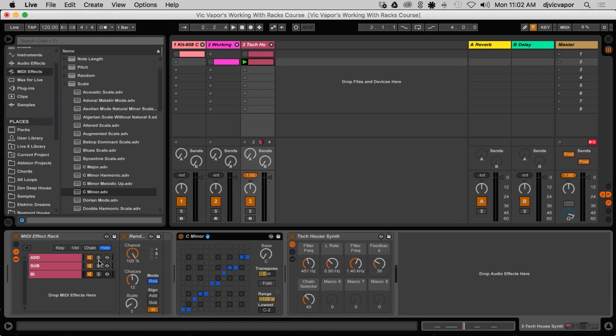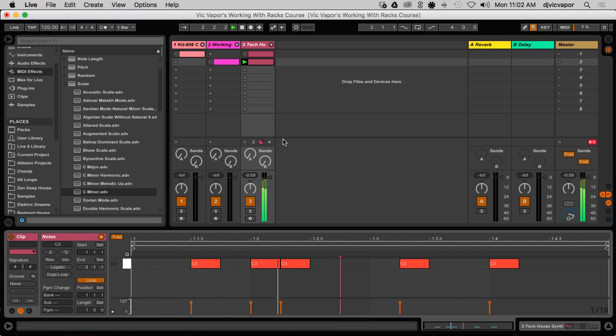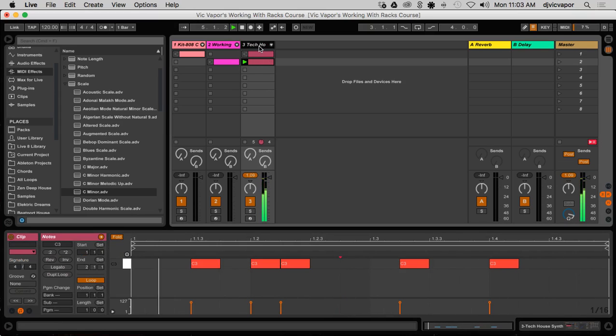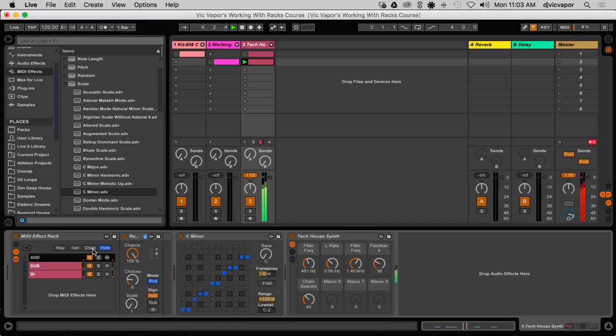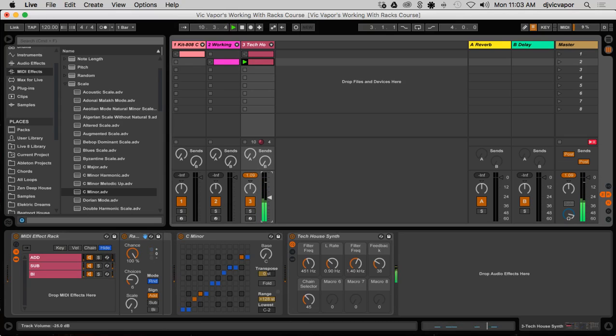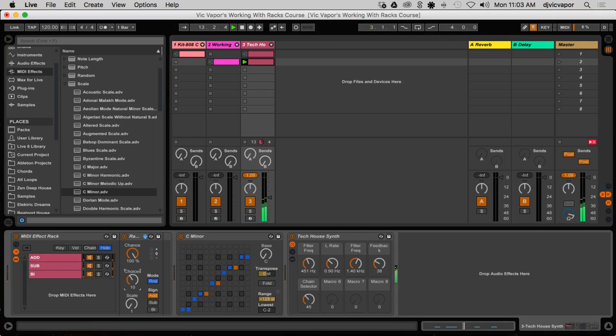And now each one of these layers is working, you know, in a different way at random, but they're being forced through our scale, so it's going to make a little bit better musical sense to us. Let's hear what we've got. So it's starting to sound a little bit more musical. It's being forced into the scale. And each layer is making its own choices here.